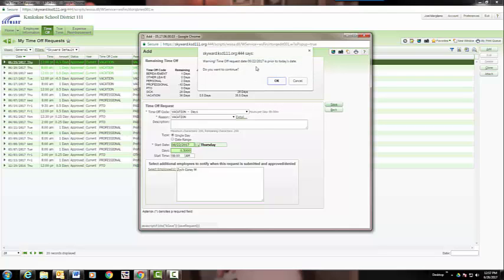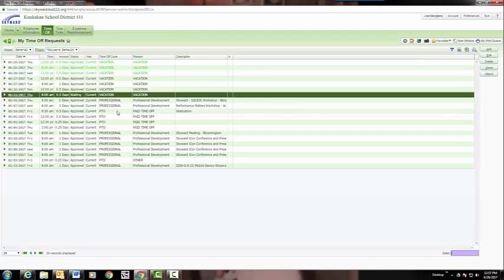And it's going to send me a notification saying that this is something that is happening in the past. Do I want to proceed with this? And I'll go ahead and click OK on this. So now this is in the status of waiting for the supervisor to approve this. And what we'll do is we'll go ahead and switch over to the supervisor screen so you'll see what it looks like for the supervisor.